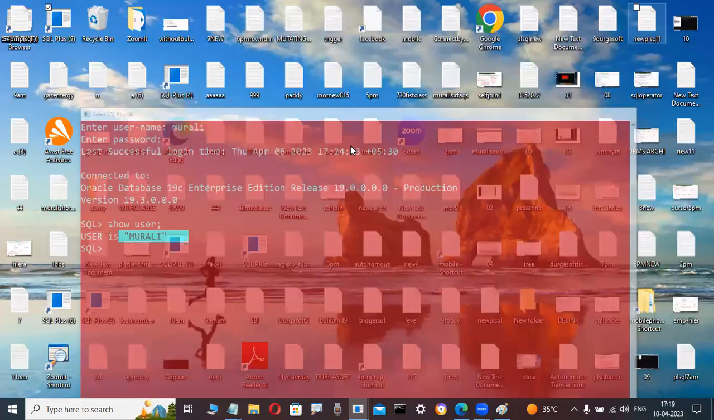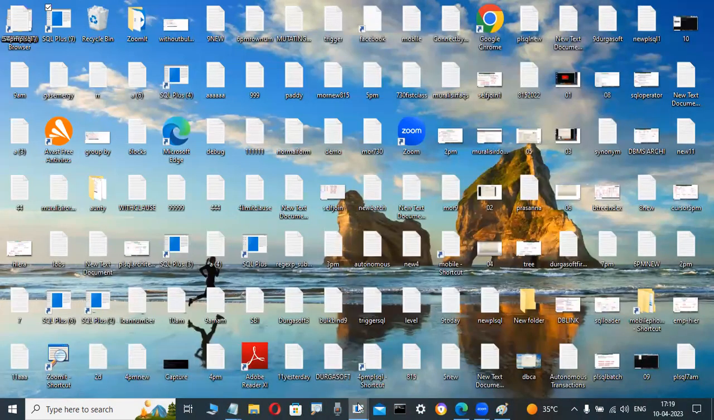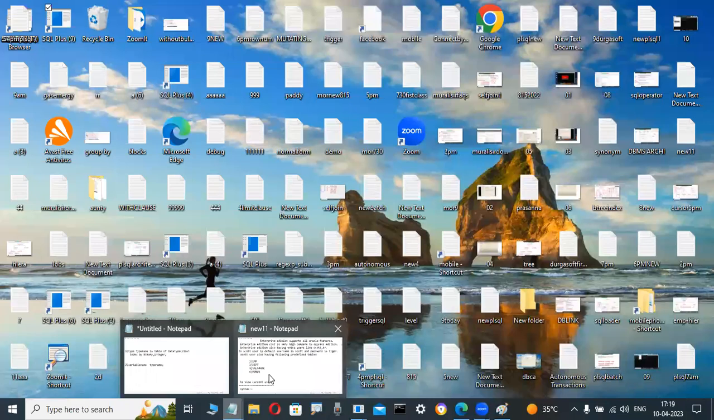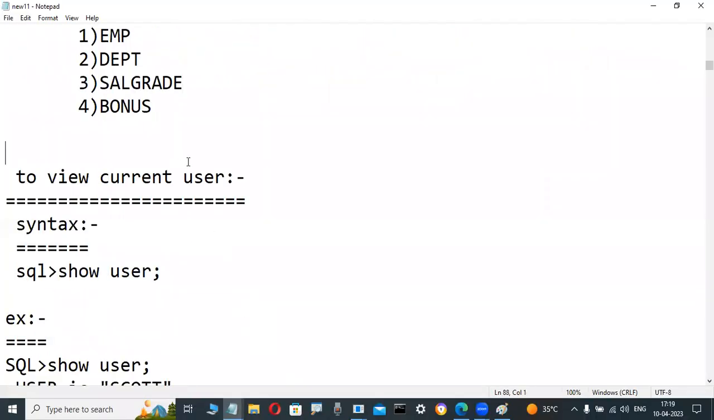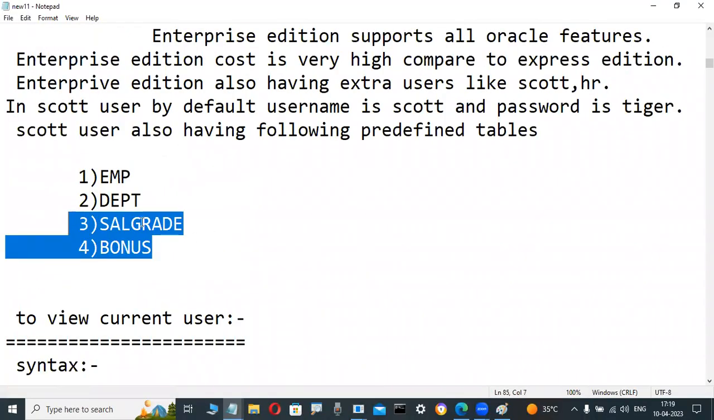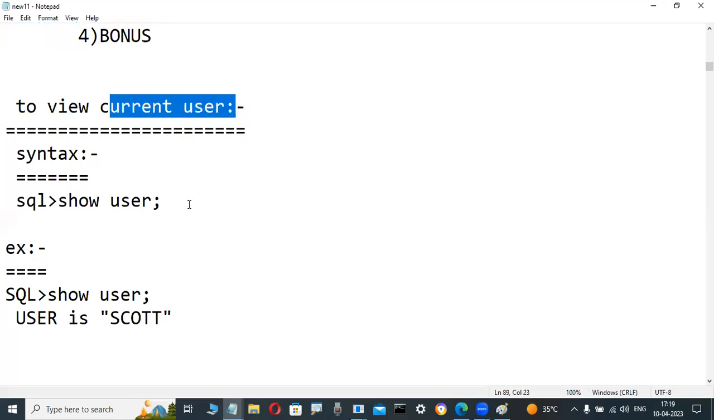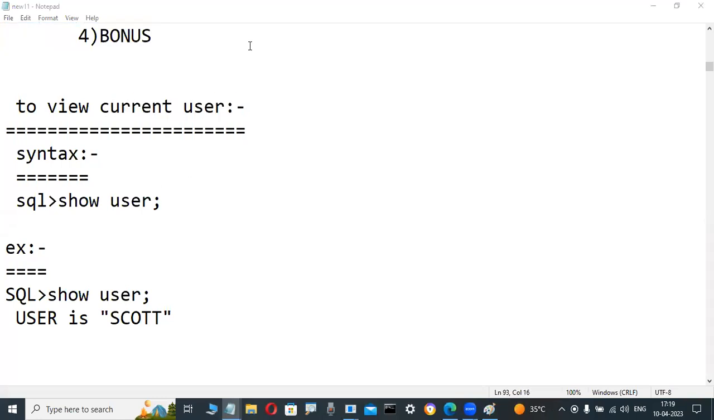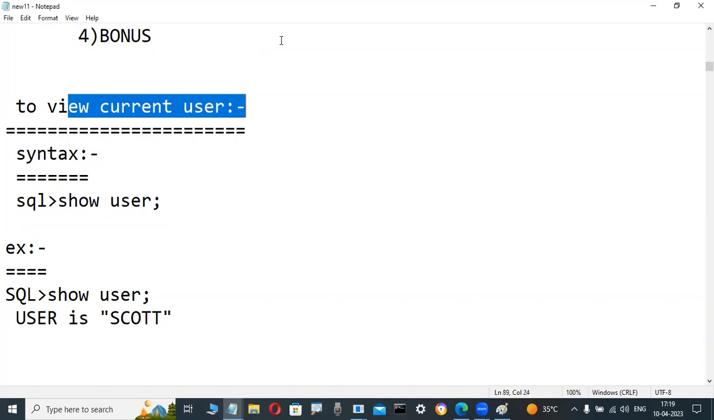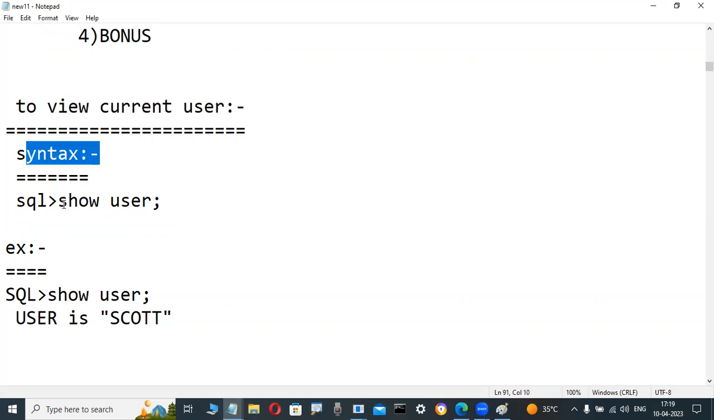Now observe here. Which user is connected to the server? To view the current user connected to the server, use SHOW USER. Some command knowledge is required, some SQL Plus commands are required. That's why I'm telling before installation. To view the current user, write it. Syntax: go to the SQL prompt, SHOW USER, semicolon. Easily understandable, don't worry.